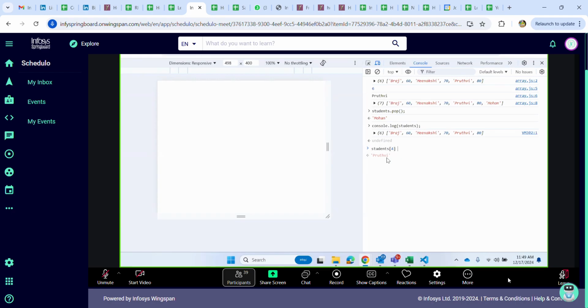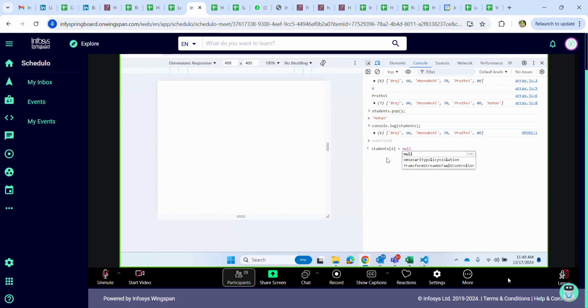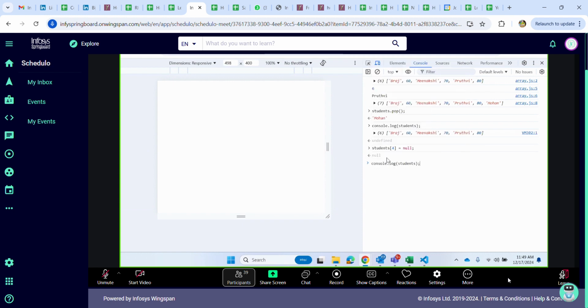Now equal to, I can say null, and I'll comment it. Now I'll print. Yeah, so you can see the fourth value is null. You can also assign an undefined value as well.